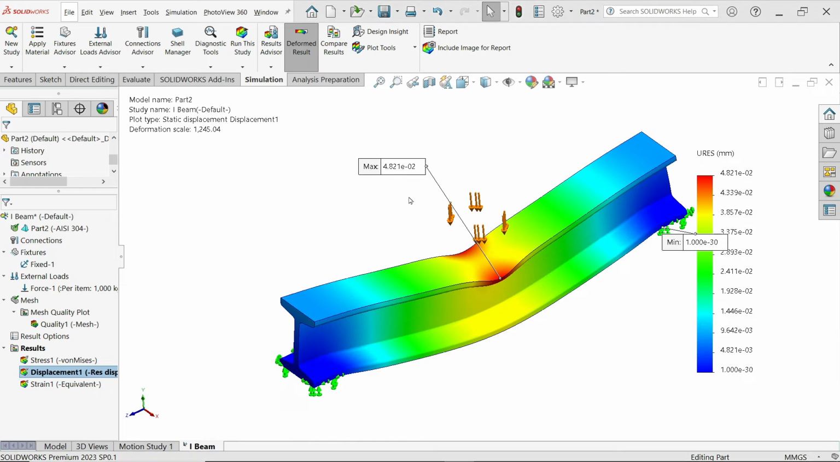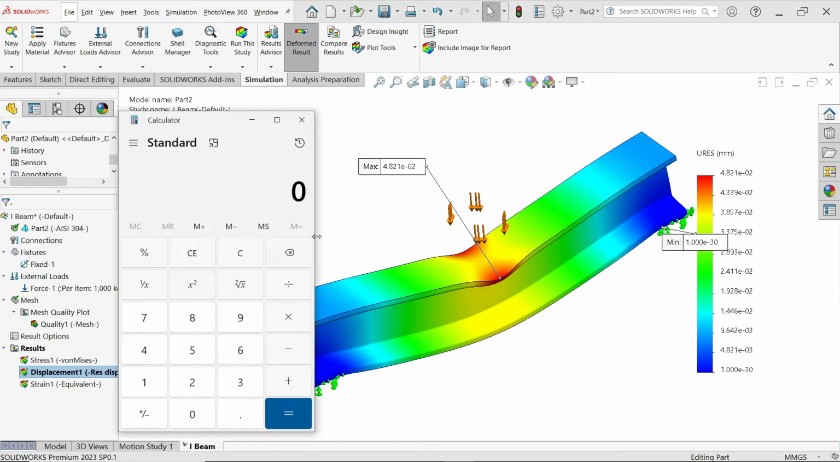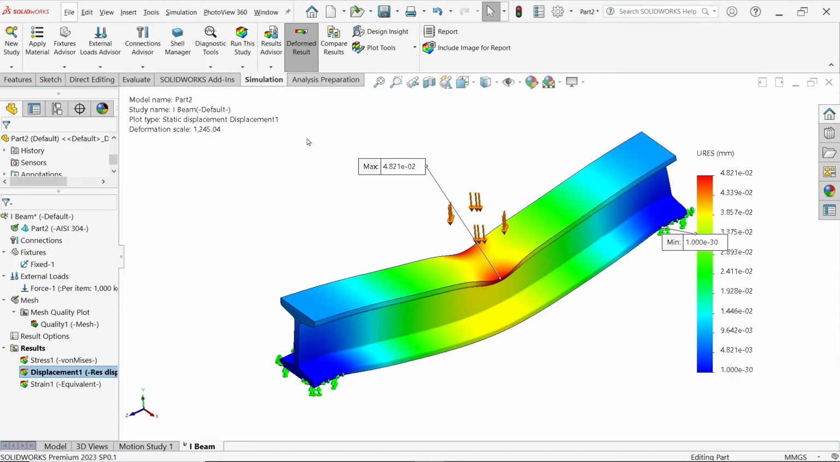How much is this one? Let's calculate. Look, 10 to the power of minus 2. So 1 divided by 100, that is 0.01, multiplied by 4.2821. Look, about 0.04 mm displacement. This is a very small displacement. It means our geometry is very much on the safe side.